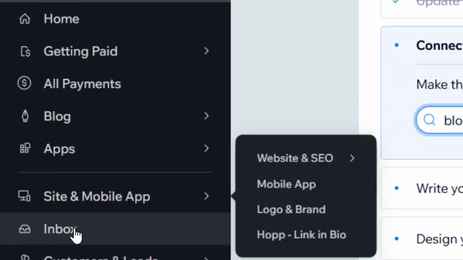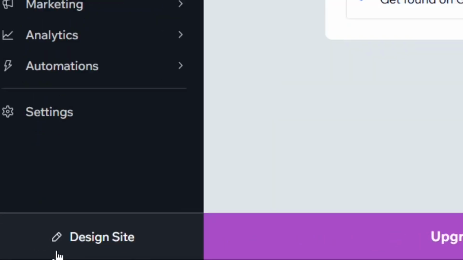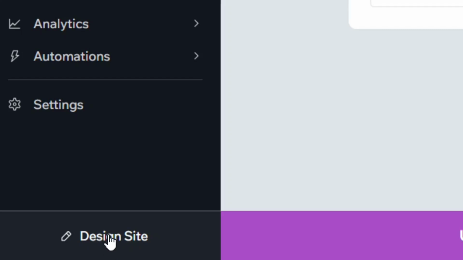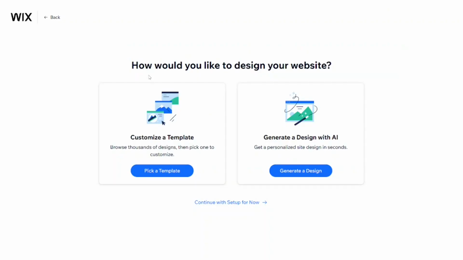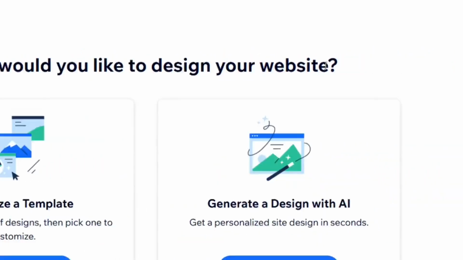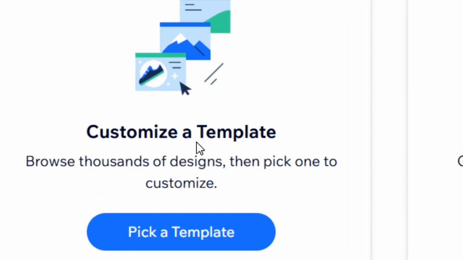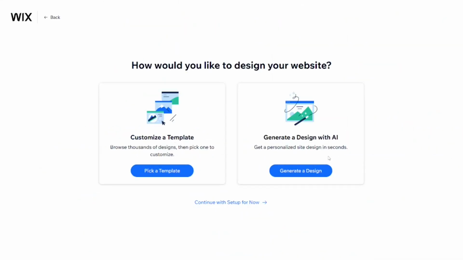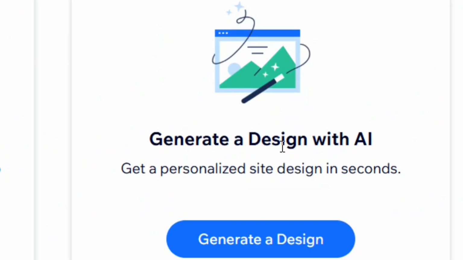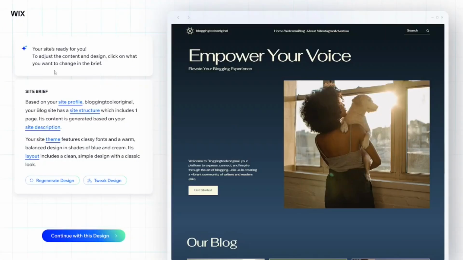Scroll down and then come to the bottom. You will see that we have design site. Click on design site. We have to design our site first. We have two options. To design the site you can choose from a template. As you can see, we have customize a template. You can choose from a template, or you can make the AI build it from scratch for you. So I'm going to pick this one, which is generate a design using AI.